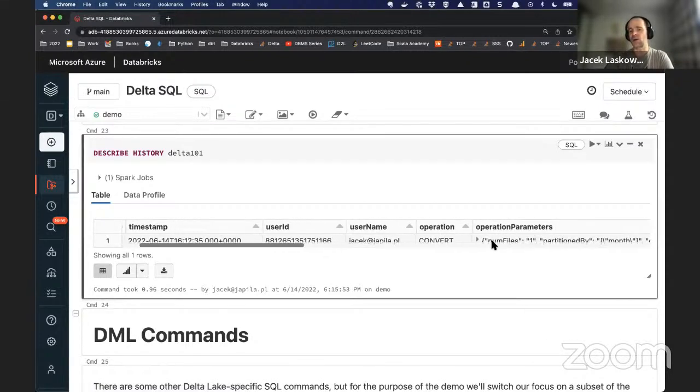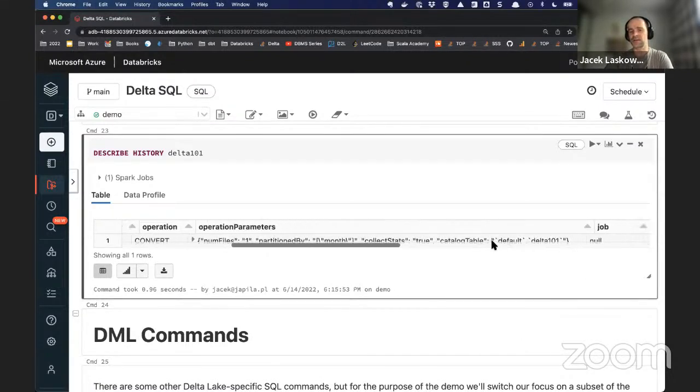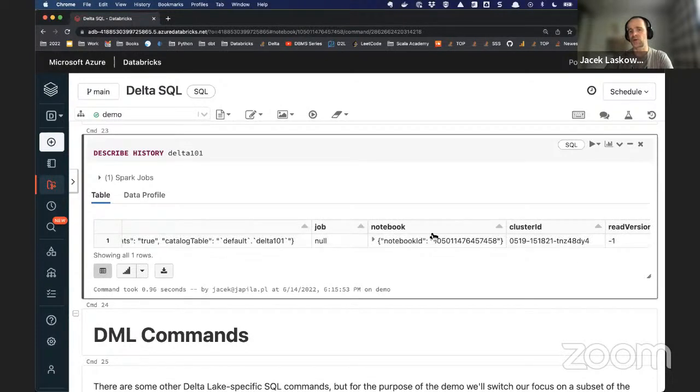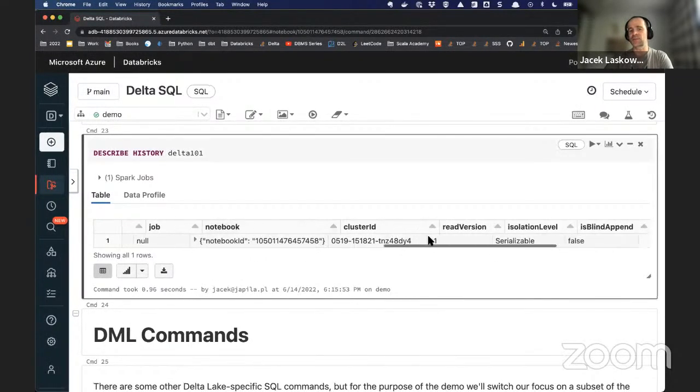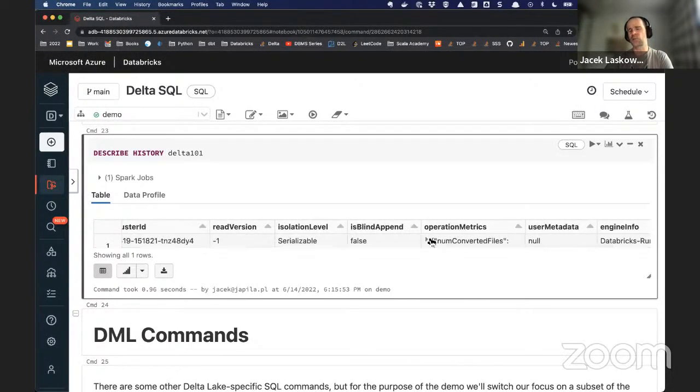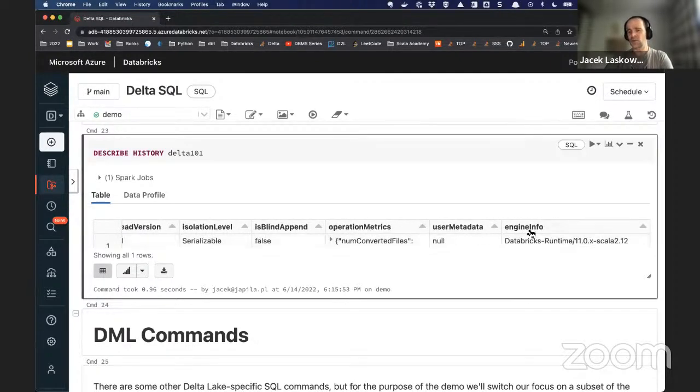And there are some other operation parameters, other columns, job, notebook, something that was added quite recently. I think it was part of the 1.2 release, is this engine info, something that gives you information about who created this table. So for this Databricks environment, it's going to be Databricks runtime, while for open source Delta Lake, it's going to be just Delta Lake 1.2.1 / Apache Spark.